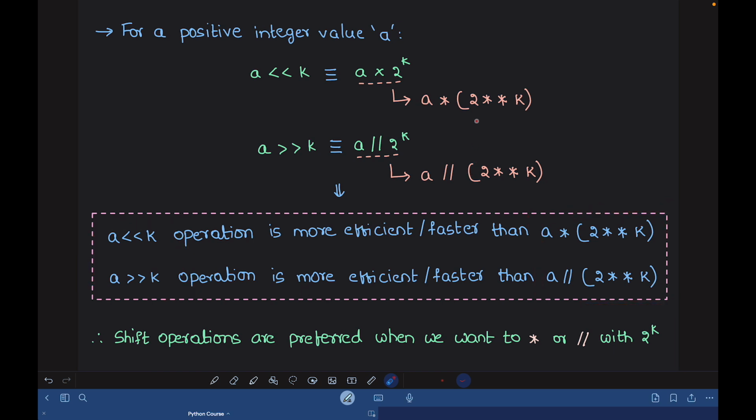Therefore, whenever we want to perform a into 2 power k or a floor divided by 2 power k, we can use shift operations instead. That's all about shift operators.